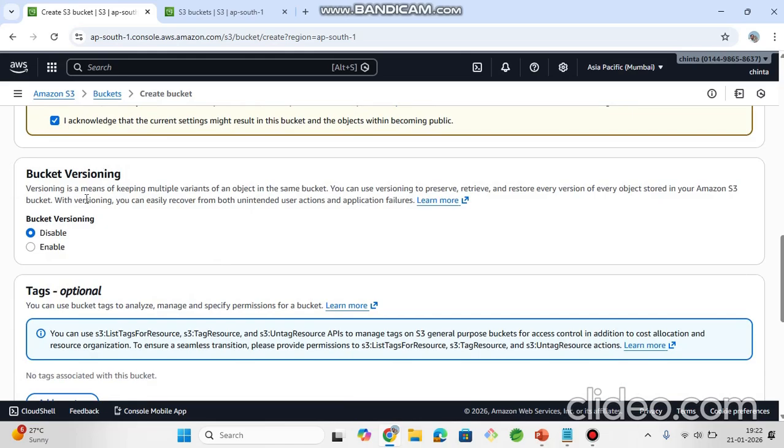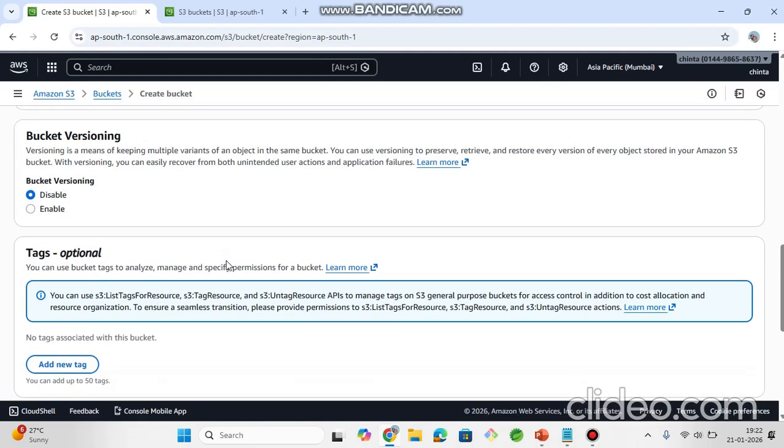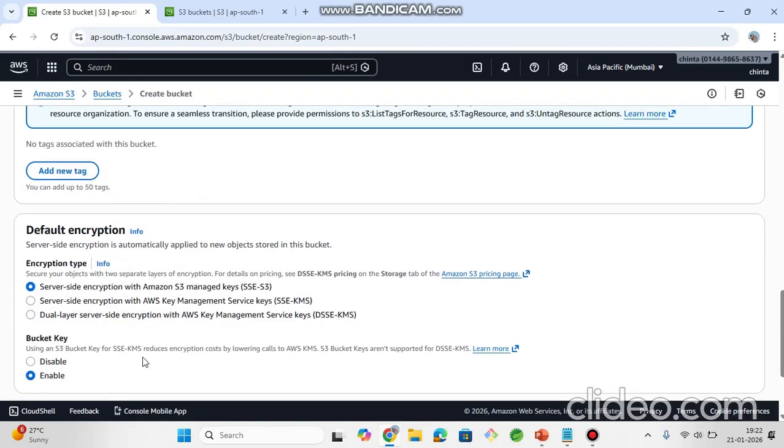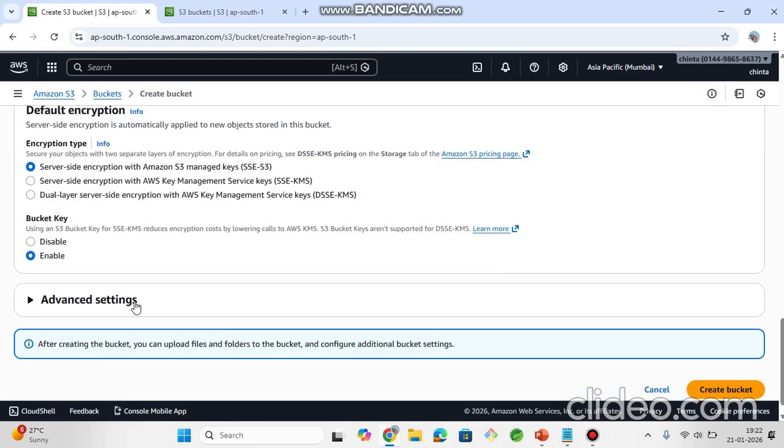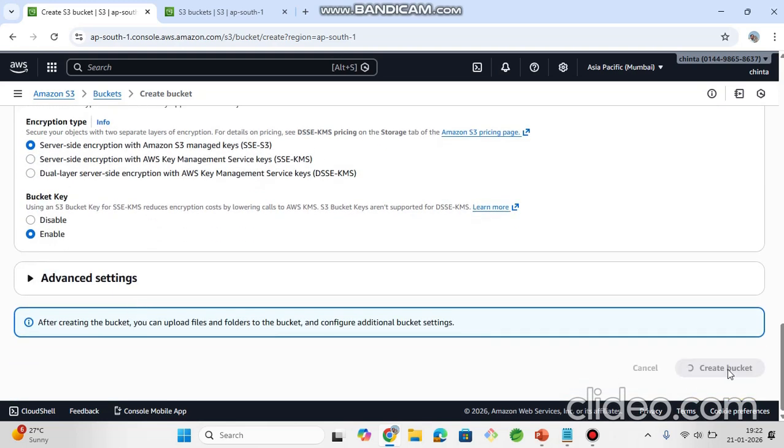Bucket versioning means, let's say if you need to keep a backup, every time you push something, AWS will manage the versioning. If you enable it, there will be a little cost, but let it be disabled now. That is only for backup. We can provide a tag. Then encryption, S3 encryption: by default we can use SSE-S3, or KMS or DSSE. Let me use SSE-S3, then create bucket.